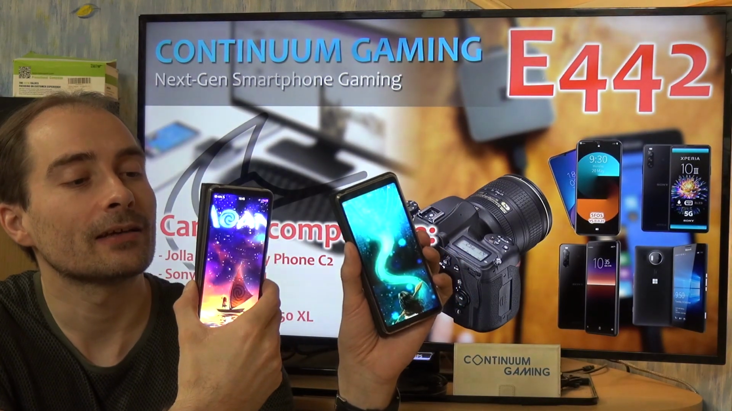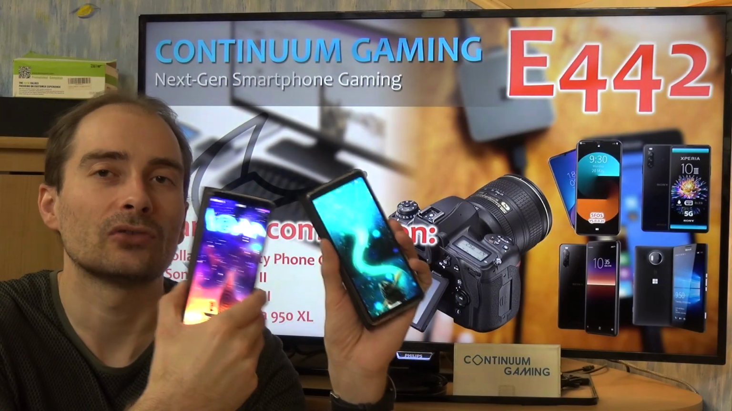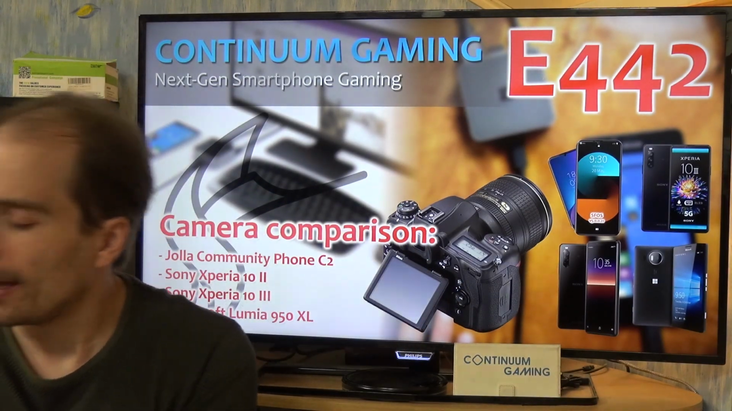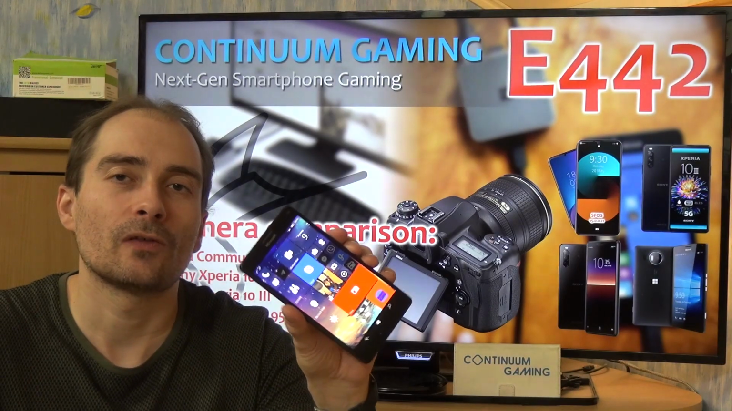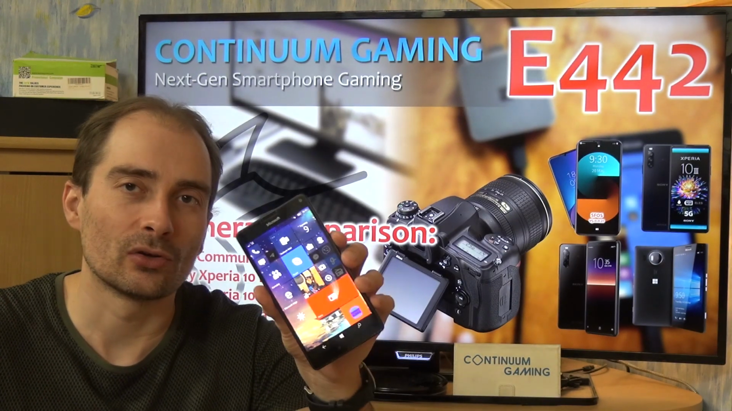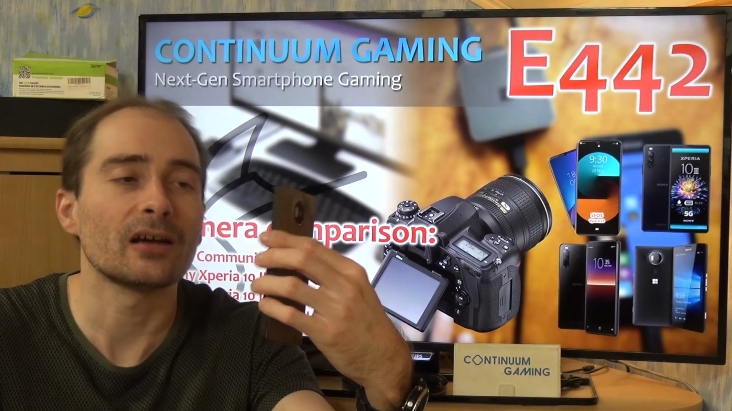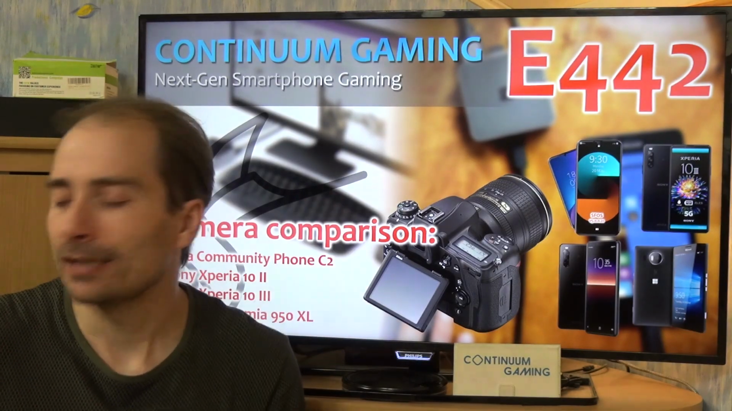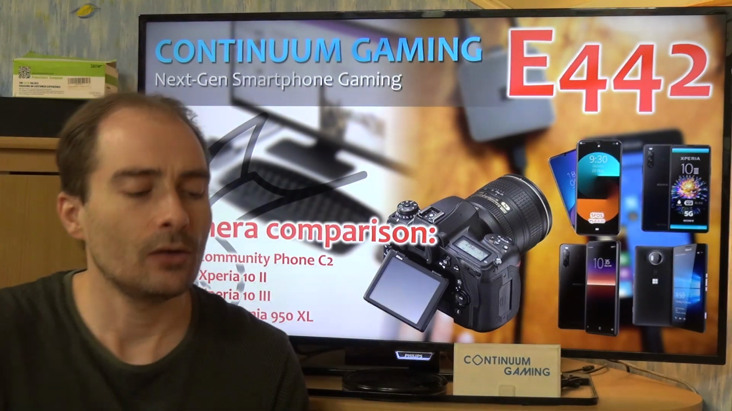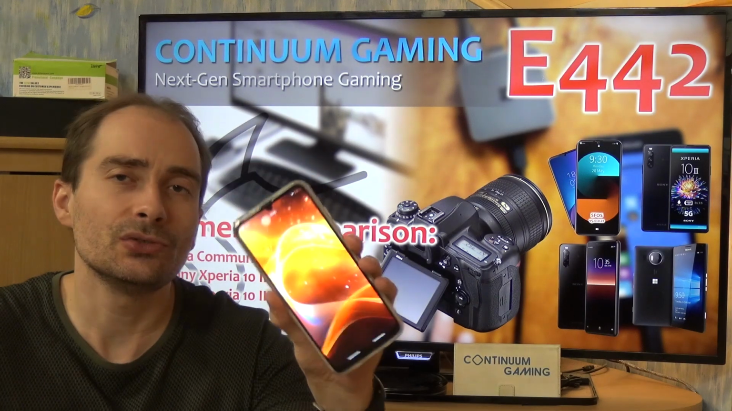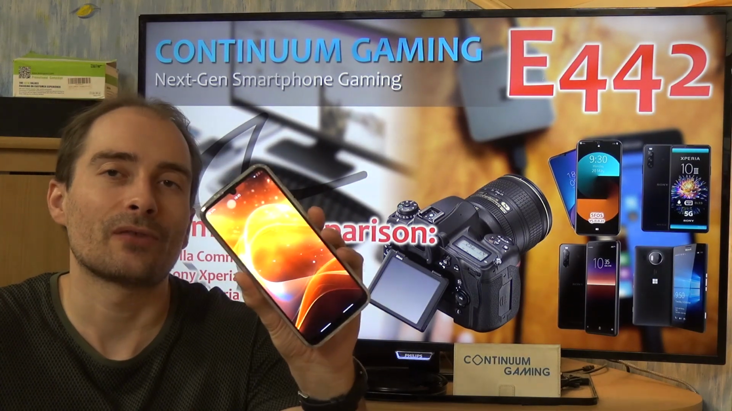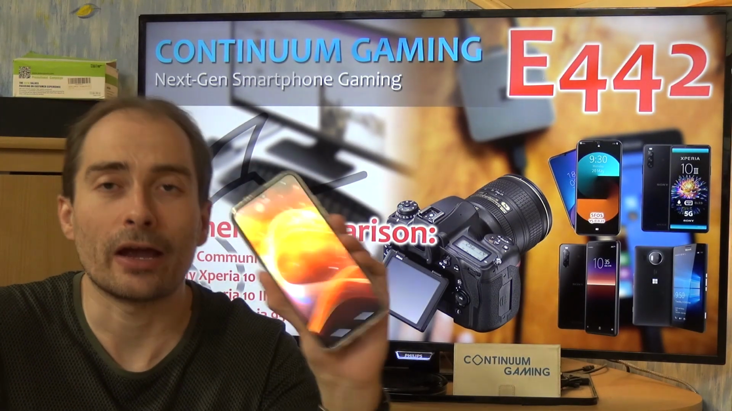Both of the Xperias are going to run on 4.6 at the moment. This is the latest version of Windows 10 Mobile. Of course it's no longer around, but still a good camera on the smartphone, I think at least. And then we have the C2, which is of course a new reference guide for Sailfish OS.